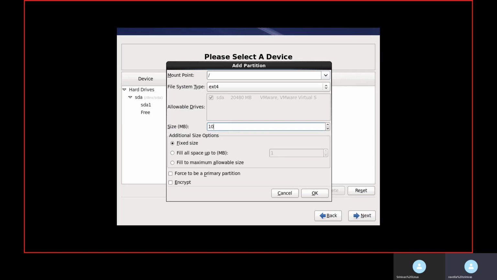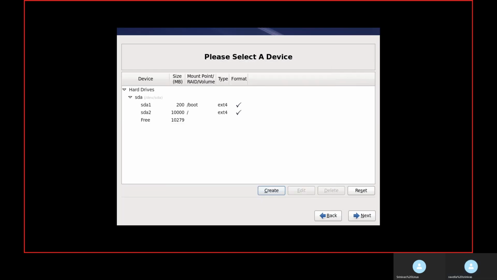So for this I am giving 10,000 MB. 10,000 MB is enough for our administration practice purpose. So click on OK. Second partition is created, SDA1, SDA2. See, SDA is the disk. In that disk we created two partitions. So like this you can create 64 partitions.